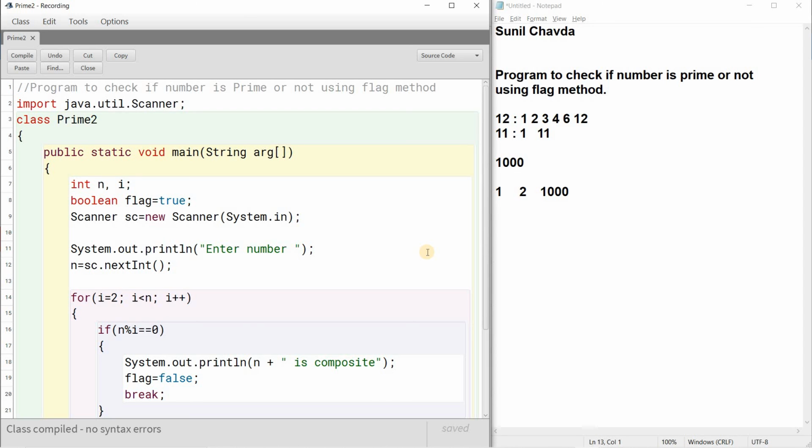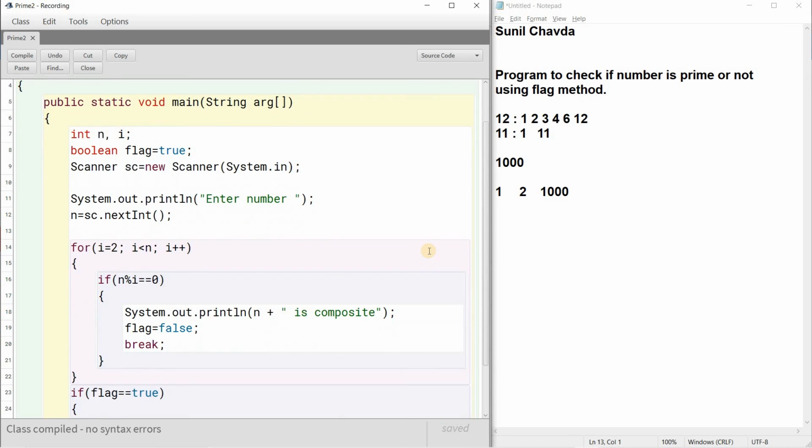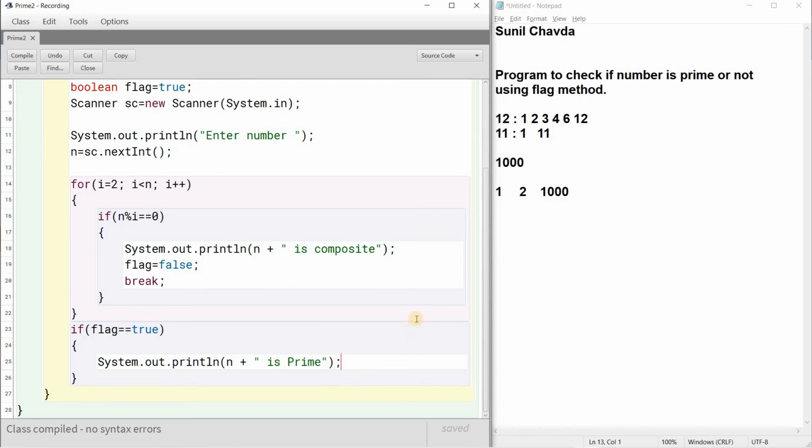This is the first half of the program, and this is the second half of the program.